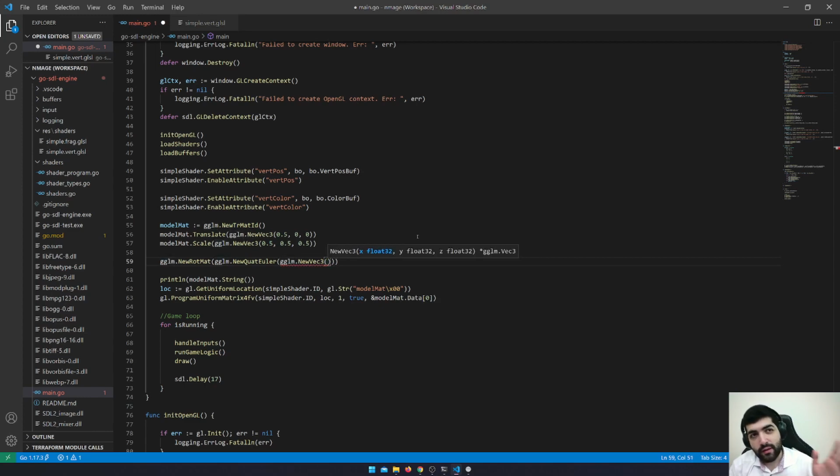So X is left and right, Y is up and down, and we want to rotate around the center axis, so the Z axis, and let's say we want to rotate it like 90 degrees, right? So we're going to say I want to rotate 0 on X, 0 on Y, and 90 degrees on Z. That should give us a new rotation matrix.